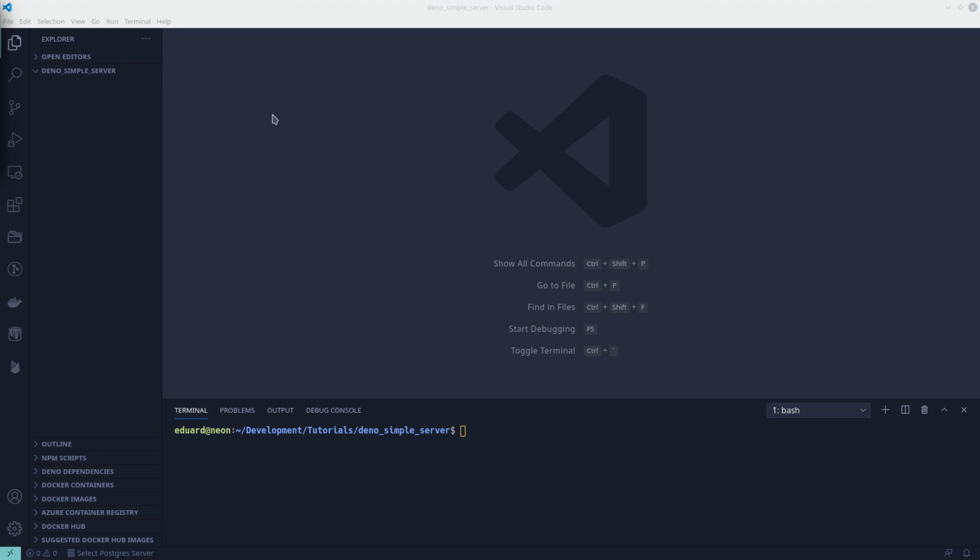Today I'm going to show you how to create a simple Deno server using a framework called Opine. That framework is very easy and very similar to Express in Node.js. For those of you who worked previously with Express and Node.js, this will be very simple to follow.